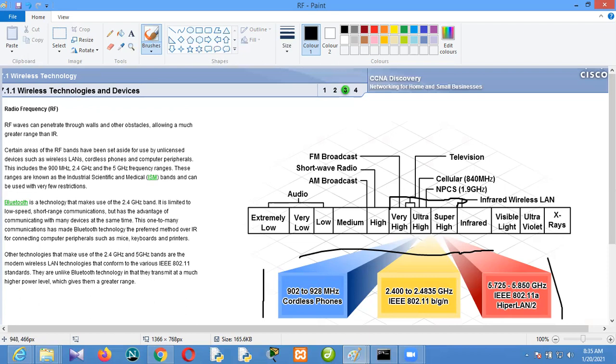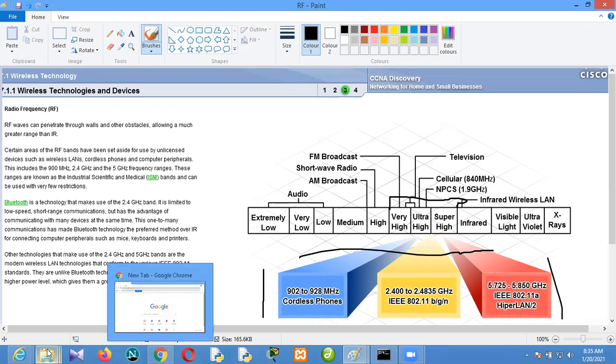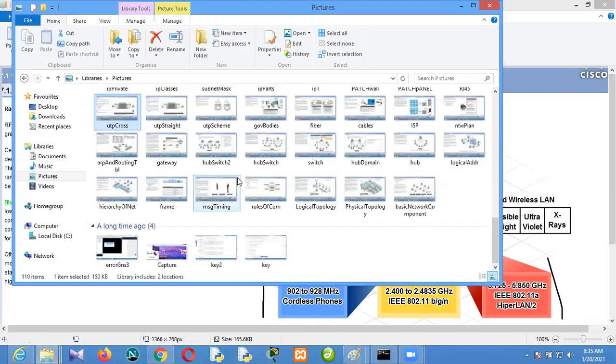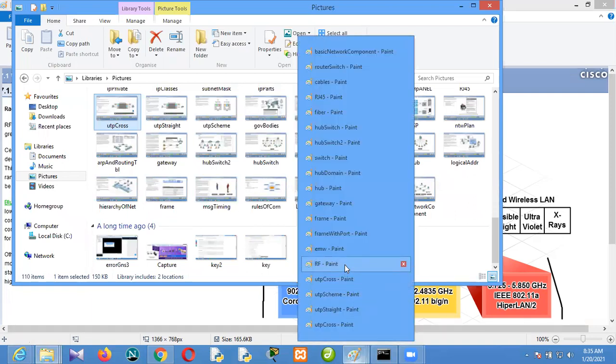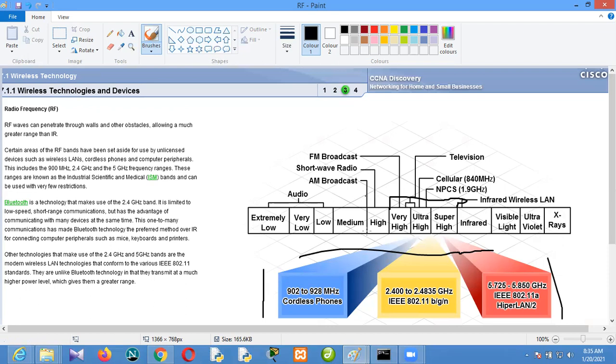So, anywhere in the world, that is that. These are what we use for our radios and all of that.